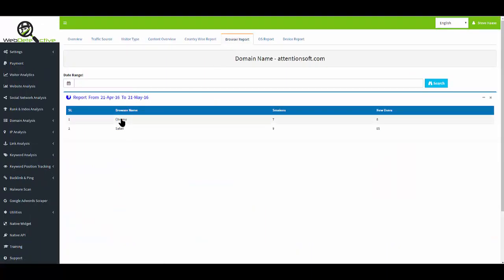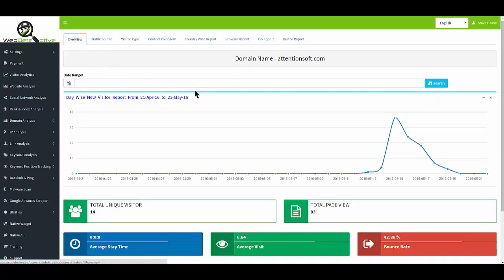Shows you the browser that was used. Shows you the operating system. And then it shows you the devices. As you can see, that's a lot of information, a lot of detail that you have at your fingertips here. Again, this is to monitor your sites or sites that you manage.